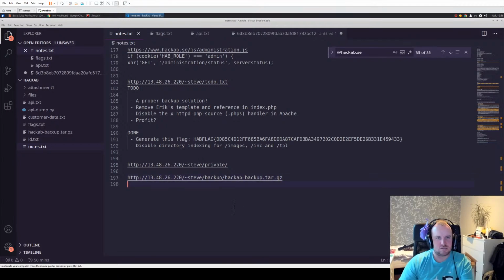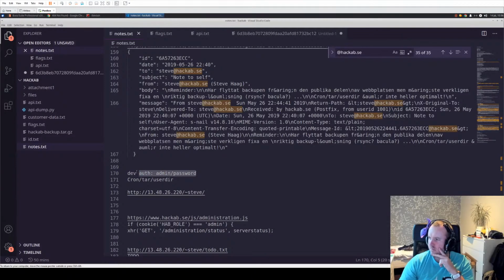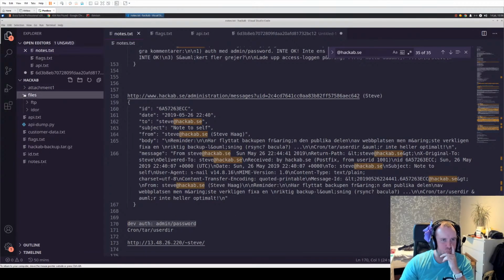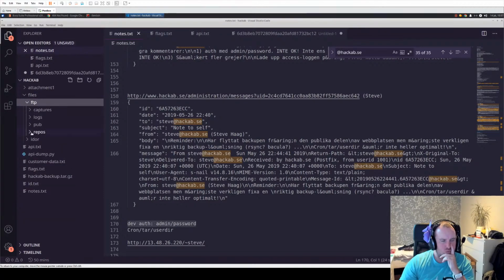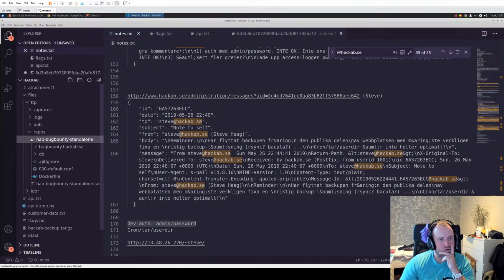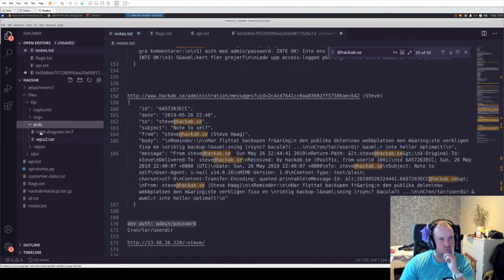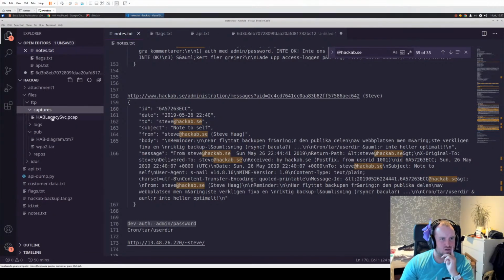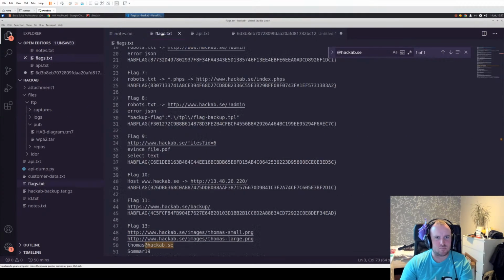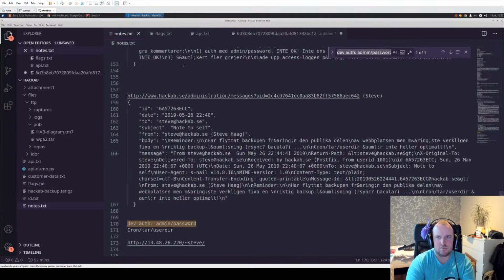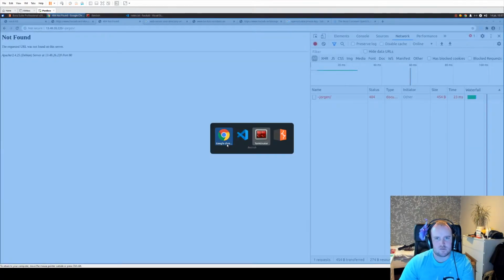Let's go back to the notes. What hints and stuff do we have? We still have some kind of admin password stuff. Wait, these were the files we downloaded. We downloaded some files here from the servers, which we already used the access logs, and I don't remember what we did with the pcap. Did we actually do anything with them? Let's have a look at it again.